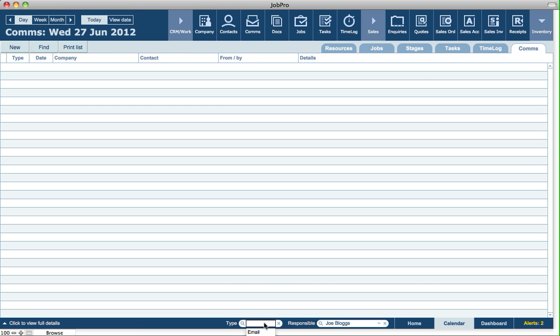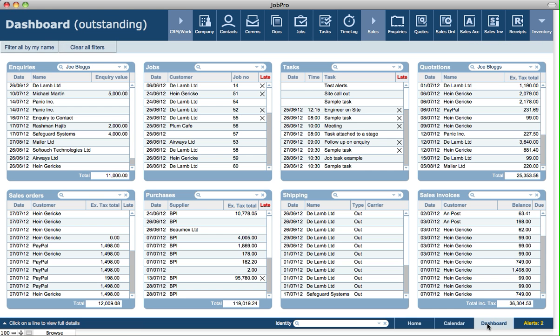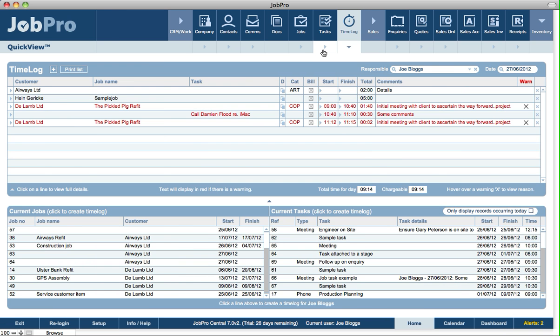And there's also the dashboard module, which gives you a quick overview of anything that's outstanding in the system, like current inquiries, jobs that haven't been started or are in progress, tasks that are outstanding, quotations that are current, sales orders, purchase orders, shipping out records or shipping in records, and sales invoices. So this is a quick way to get to just about anywhere in the system. A little bit like the quick view area on the home screen, where you can look at all of this type of outstanding information.